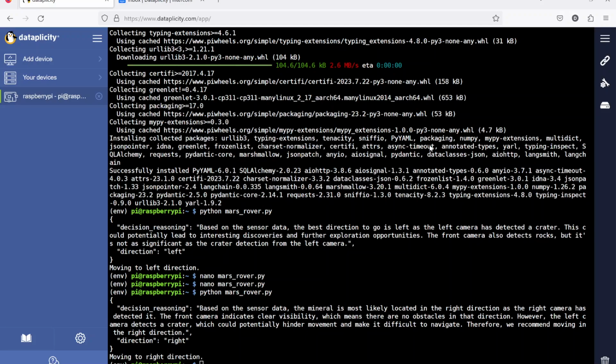Getting faster. Based on the sensor data, the mineral is most likely located in the right direction as the right camera has detected it. The front camera indicates clear visibility, which means there are no obstacles in that direction. However, the left camera detects a crater, which could potentially hinder movement and make it difficult to navigate. Therefore, we recommend moving in the right direction. Basically, it was the right decision because the mineral was in the right direction and our rover is going to the right.